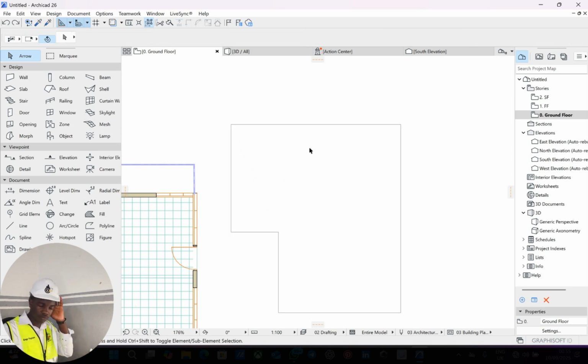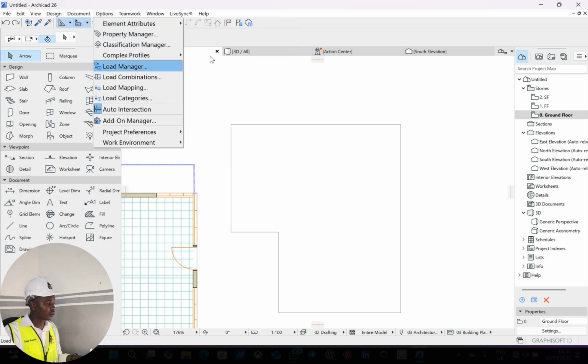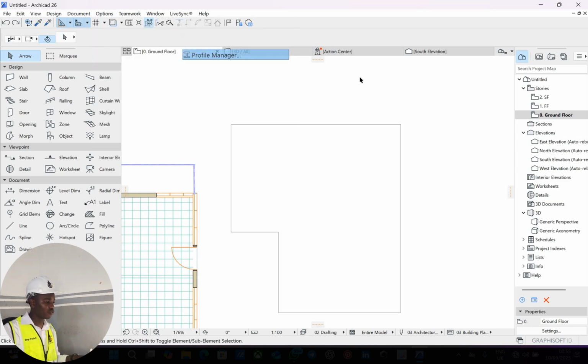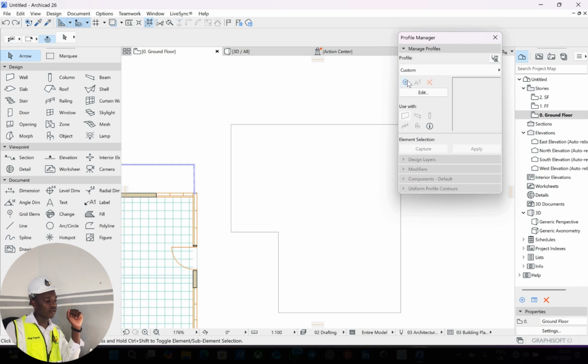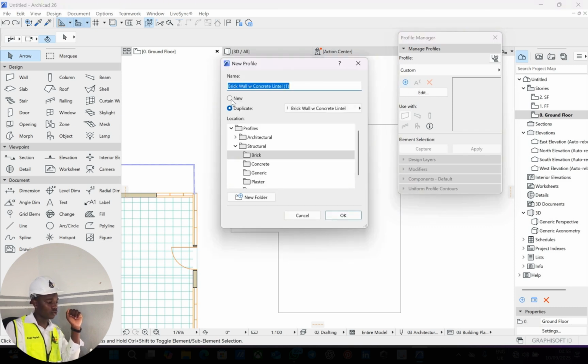So to use the complex profile, we go under option. Under option, click complex profile manager. Now you click on this plus sign, new. Click on new, click new here again. You put the name of your profile. You are going to start with the pool wall.